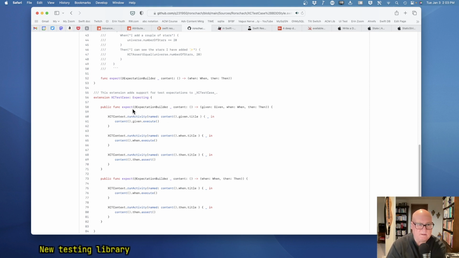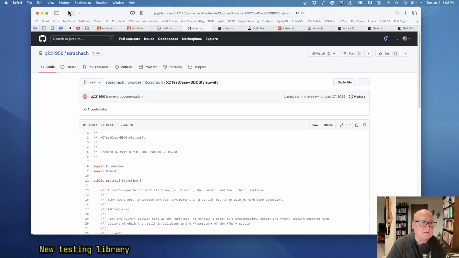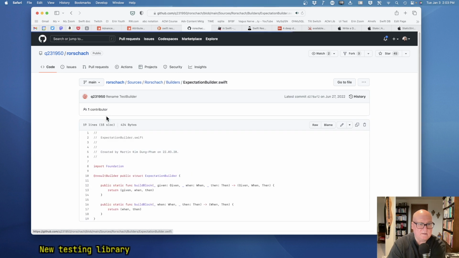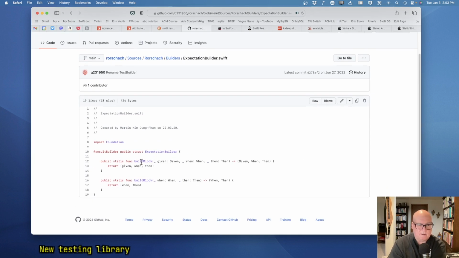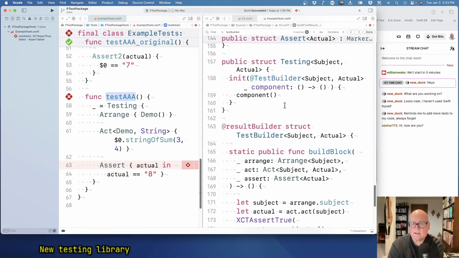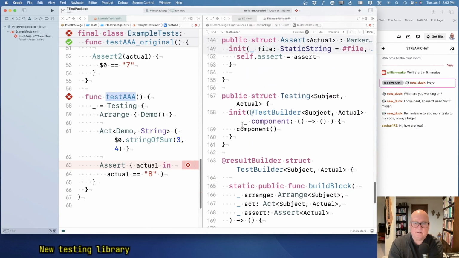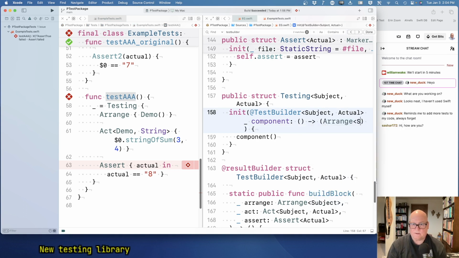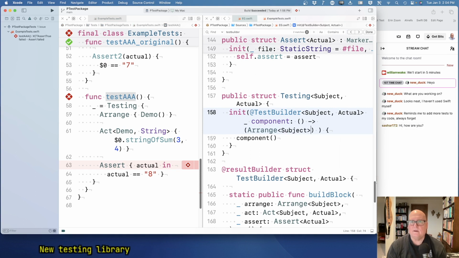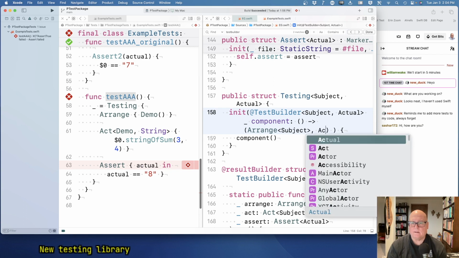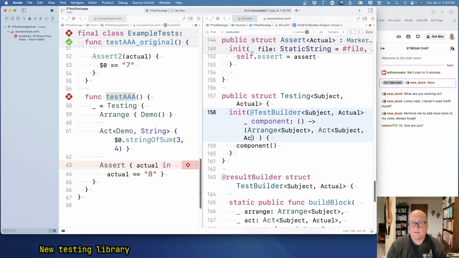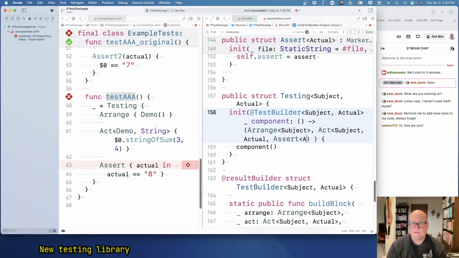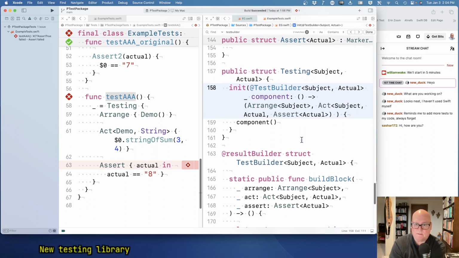Okay, I'm hoping to put this on the test class, the testing thing. Okay, and so I think the, is it this one? Yeah, expectation builder, build block. Okay, let's see what we do that's like that. That'd be our testing. Okay, so this is really the triple. So it's a range of subject. Act of subject actual and assert of actual. The result of these three.